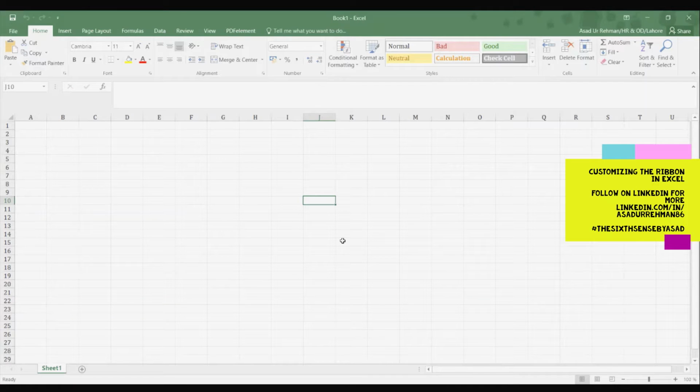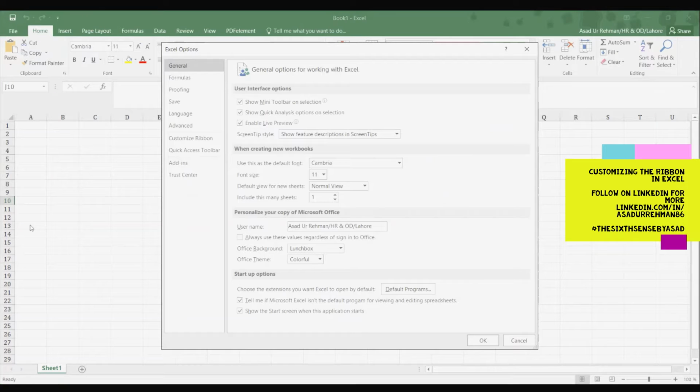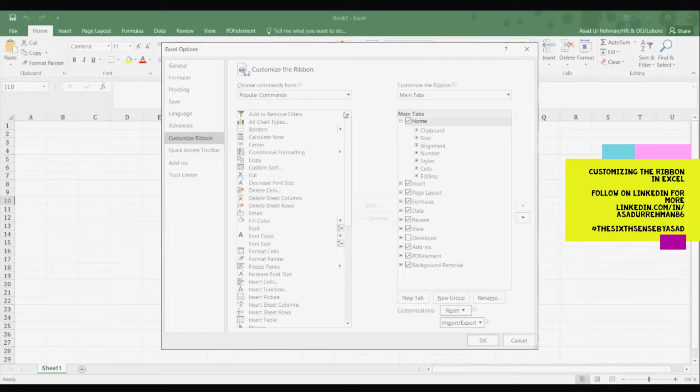Hello, so we all want to use Excel to the fullest, but we do not know where to get a lot of items from. So here is a simple tip. Go to File, then Options, then Customize Ribbon, and select Commands not in the ribbon.